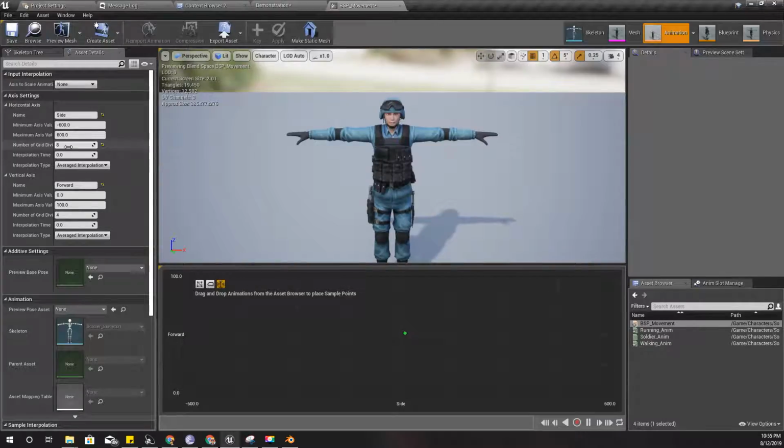So for this one, I think I need 12. This is 0, 0, right? No, 0, 50. Okay, minimum should be minus 300, maximum should be 600, and I need 9 divisions. Where is 0, 0? How about 8? Right, it's like this, the basic setup.